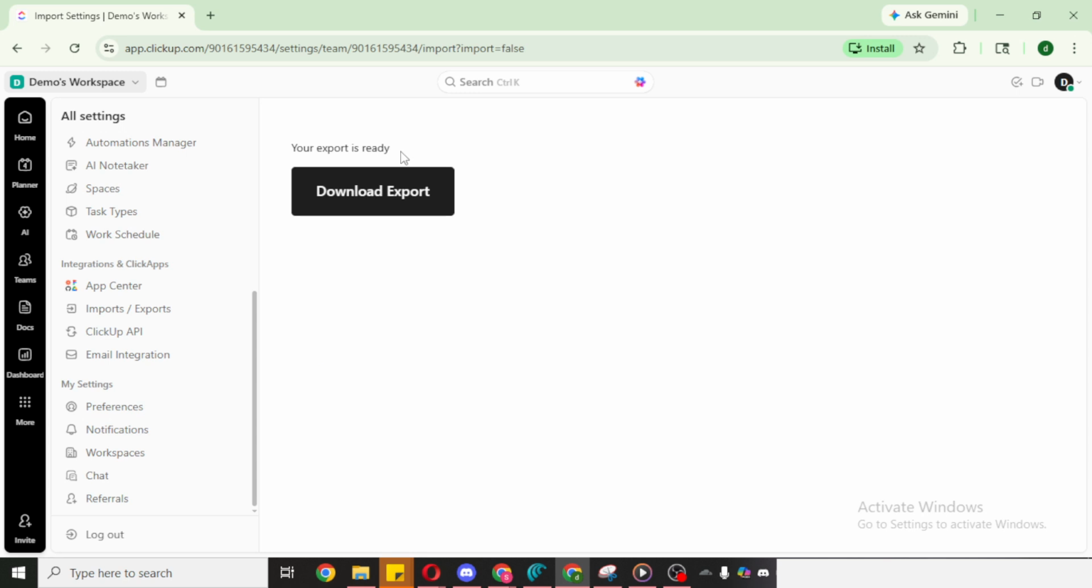ClickUp will prepare the CSV file with your task data, including key fields like task names, statuses, assignees, due dates, and more, depending on your setup. Larger selections may take a moment to generate. When it's ready, you'll have a clean CSV you can open and analyze, share with your team, or import into another system that supports spreadsheet data.